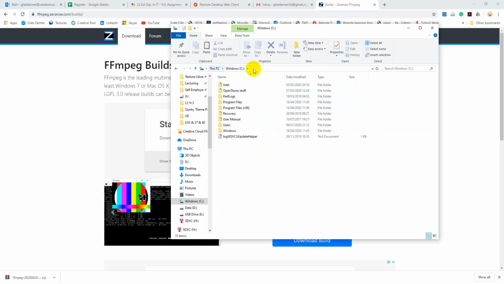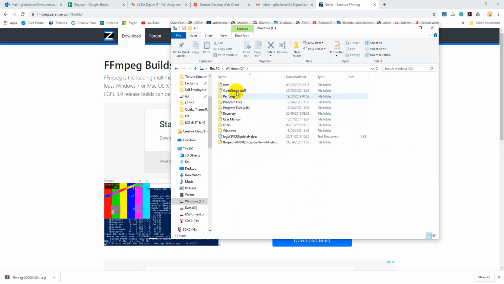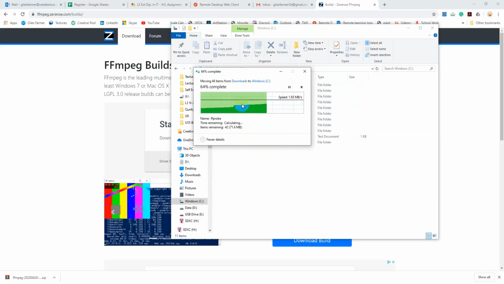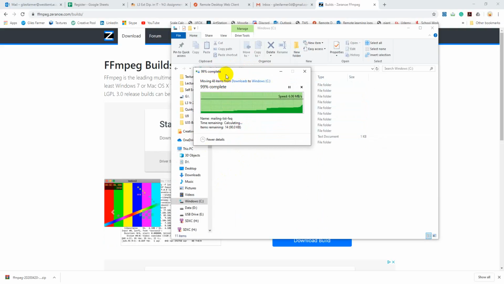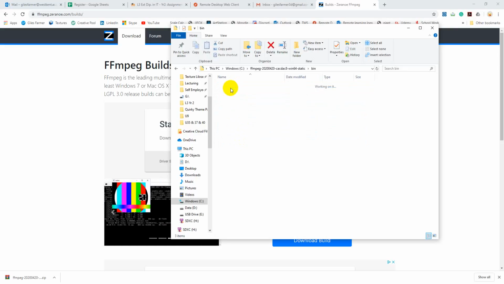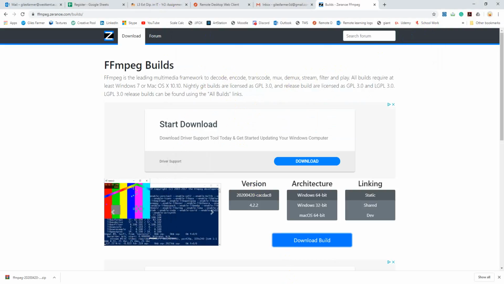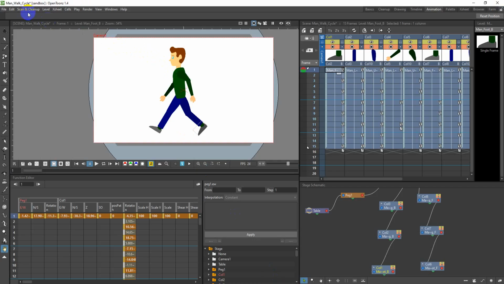Opentoonz downloads itself straight onto your C drive. So what I'm going to do is just put this in the same place. So if I just paste that into my C drive alongside where Opentoonz has installed itself, it just makes things easy. And as you see, the application files, the .exe files, are all in here. I don't need that anymore.